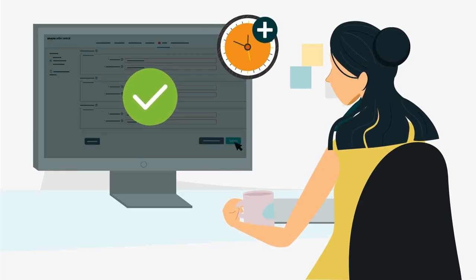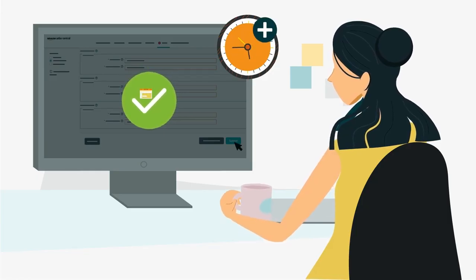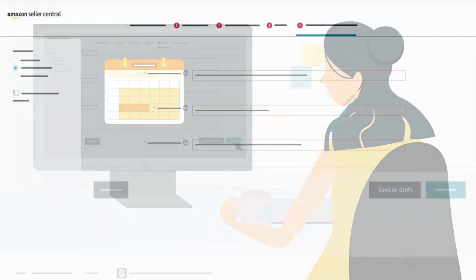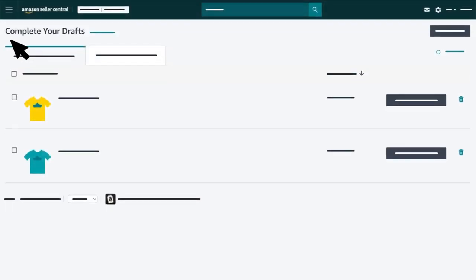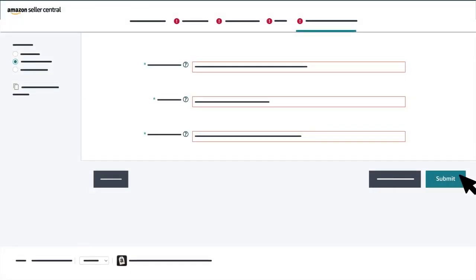Alternatively, if you need more time and want to complete your listing at a later time, you can click the Save as Draft button and Amazon will save your draft listing. You can complete your listing at any point in the Complete Your Drafts page and submit it once you're ready.